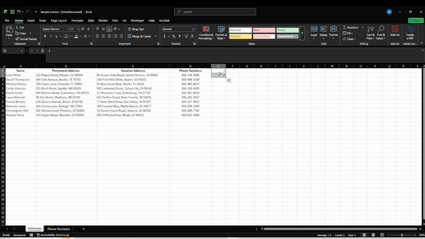Once those starting values are in place, select both cells together. You'll see a small square at the bottom right corner of the selection. This is the fill handle. Click and drag that handle across the range you want to fill. As you drag, you'll see a preview of the sequence. Release the mouse when you've covered the area you need, and Excel will automatically continue the sequence for you.